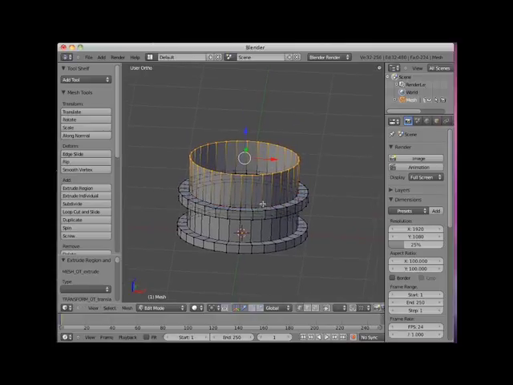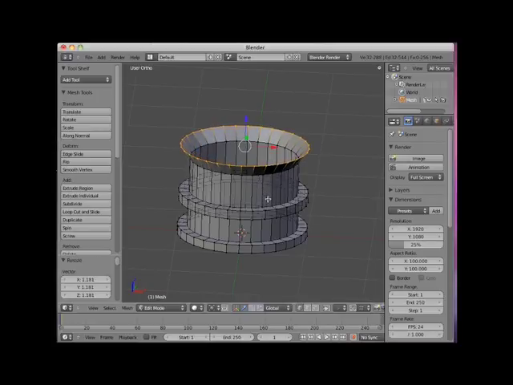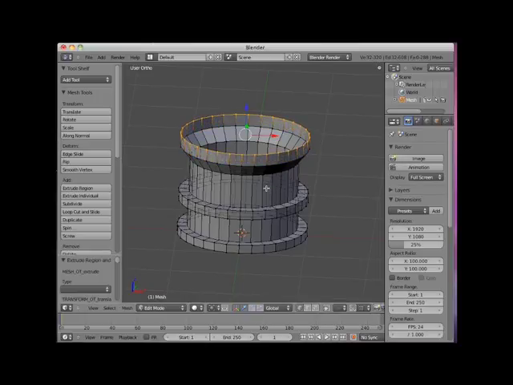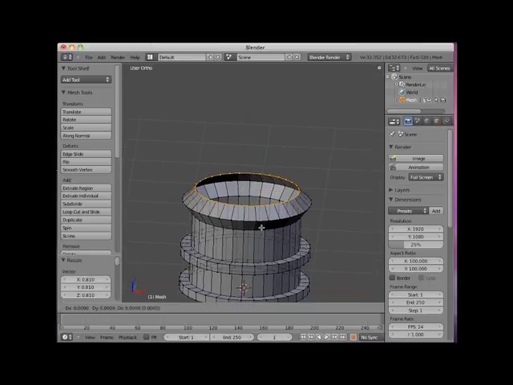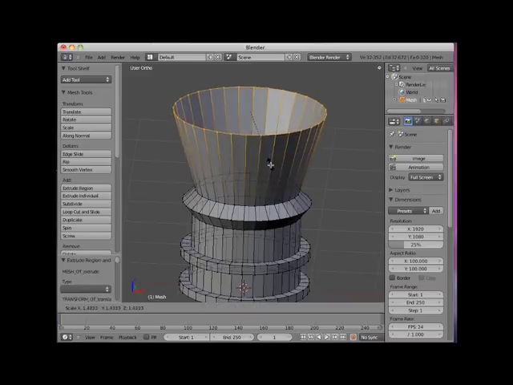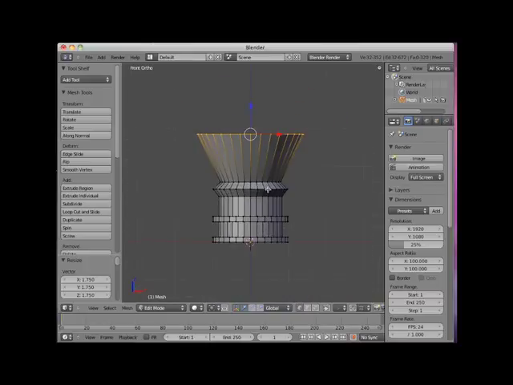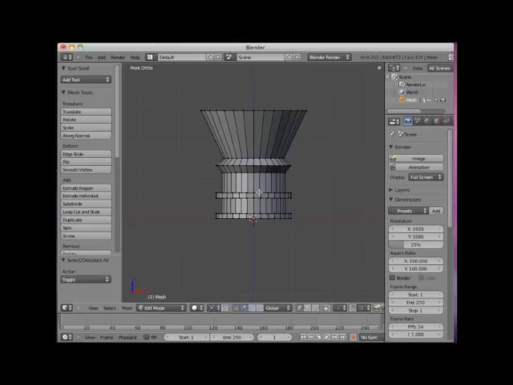Then extrude them up a bit more, and after the extrusion is set, scale the vertices out. Then extrude them up a bit, and after the extrusion is set, scale the vertices in. I will now extrude them up, and after the extrusion is set, scale them wide. I'll go back to my front view and deselect the vertices. I will then box select the bottom vertices.